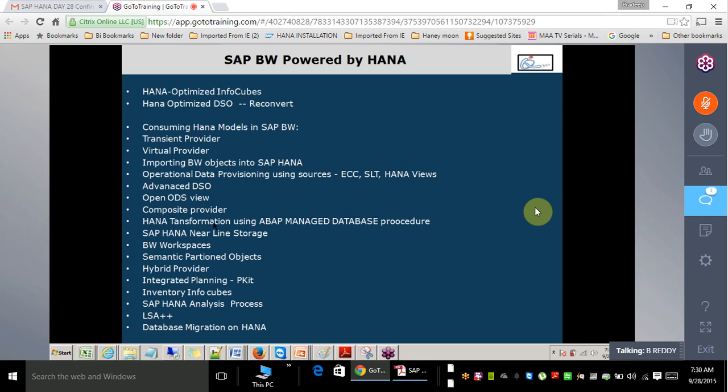If you're implementing transformation with standard functionalities like direct mapping, constant, routine, read master data, it will push down, they've got ready-made code written for all the standard functionalities in HANA. But if you start writing your ABAP with start routine or end routine or field level rules, it cannot push that logic into the HANA database.